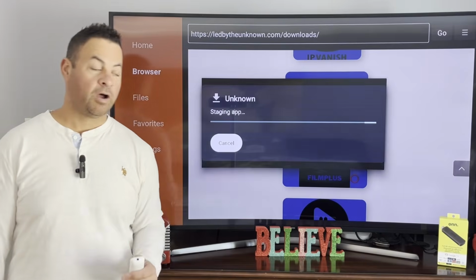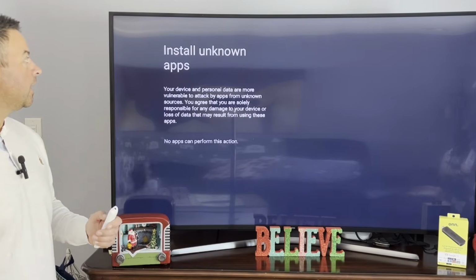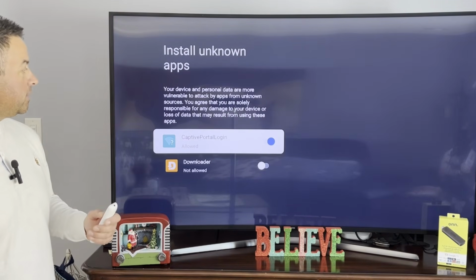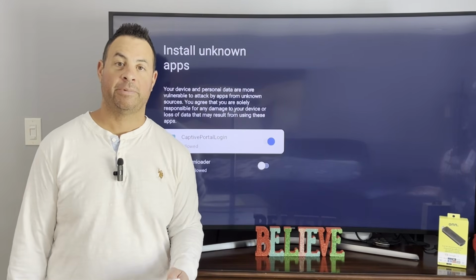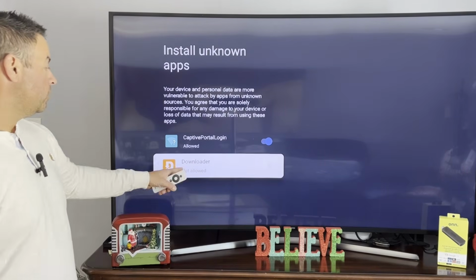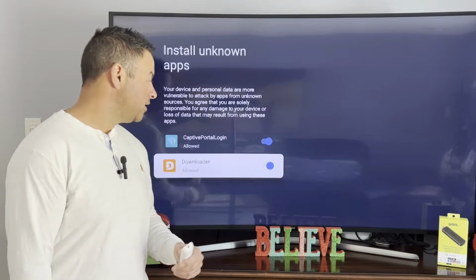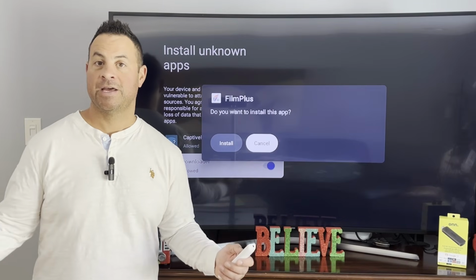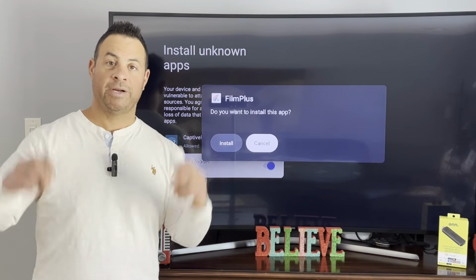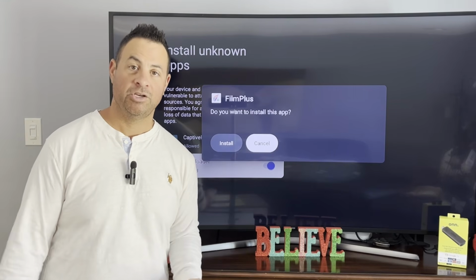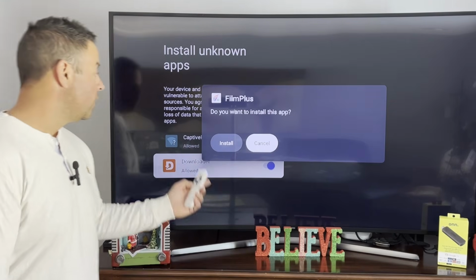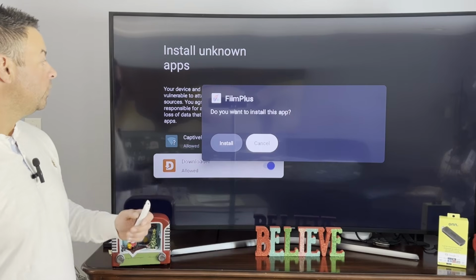We can click install. Install unknown apps. Currently, Downloader is not authorized to install an application. So we just highlight Downloader and turn it on. It's as easy as that. Some people call this jailbreaking. It's not. It's just enabling one option to sideload applications onto the device. So we have now enabled Downloader.